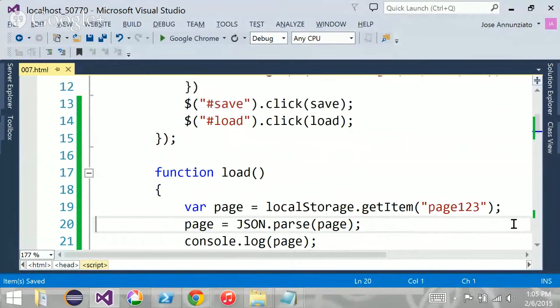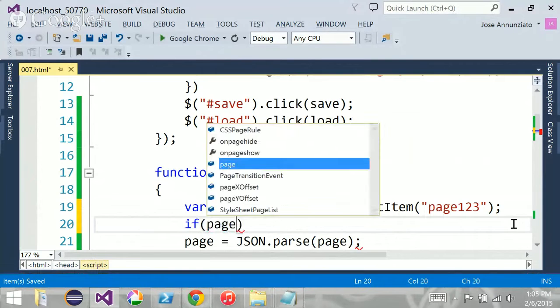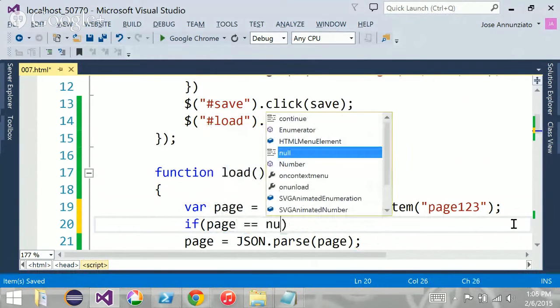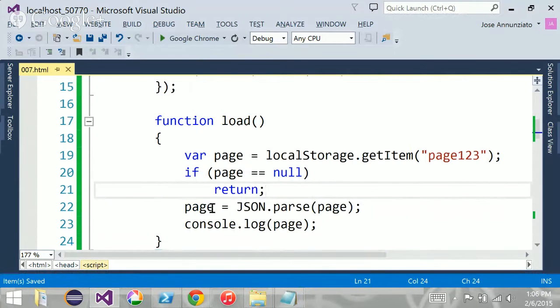It'd be good if we first check to see if the page is null, right? Maybe we never saved anything, or maybe we got cleared out and there's nothing there. So we might do, if page equal null, we're going to bail out. We just return, we're not going to do anything. Or maybe we show a message or an alert box saying there's nothing there. If it's there, we're going to convert it back into an object.